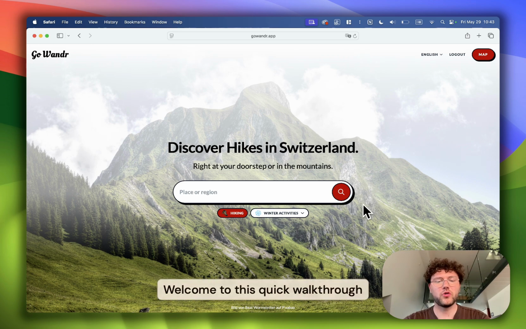Welcome to this quick walkthrough of GoWandr, my Swiss hike planning app.